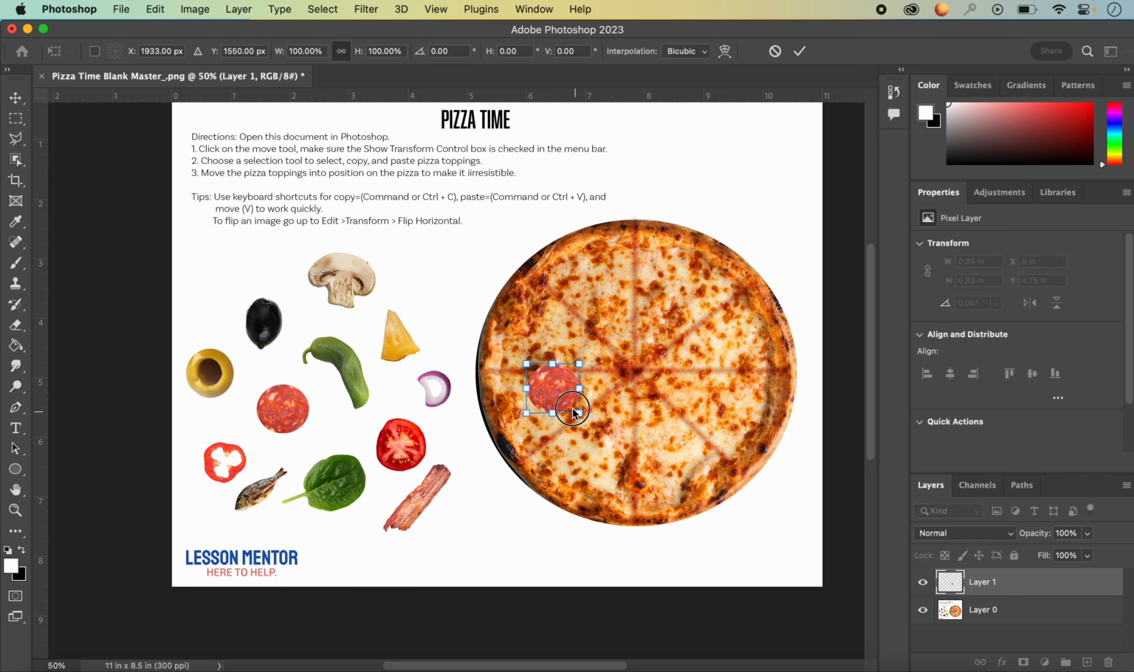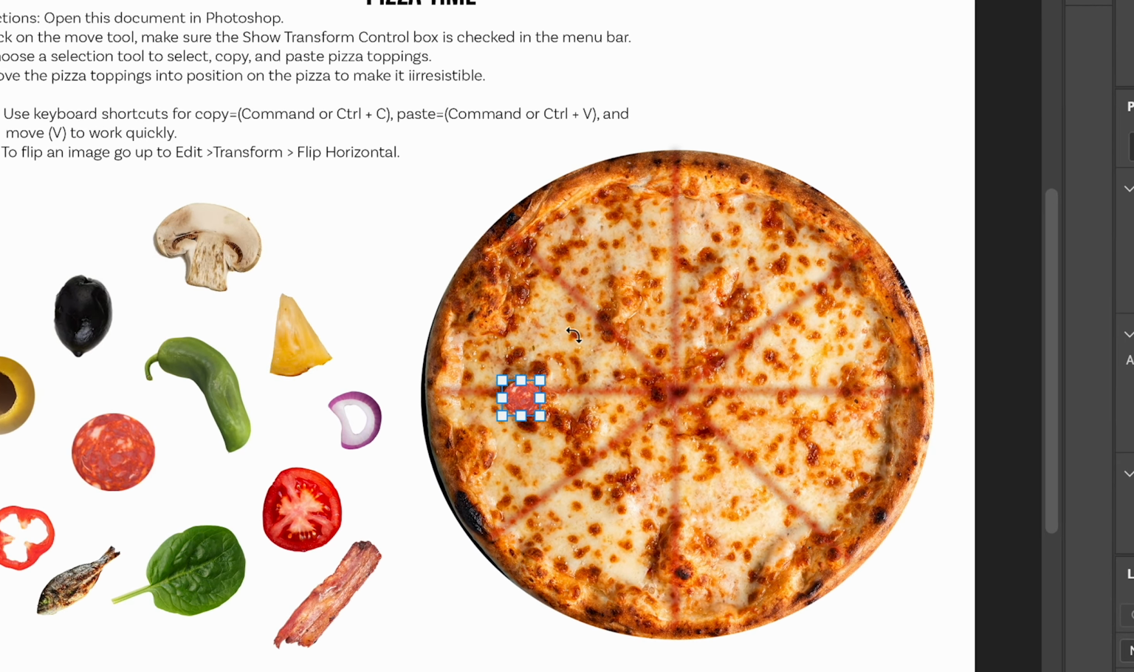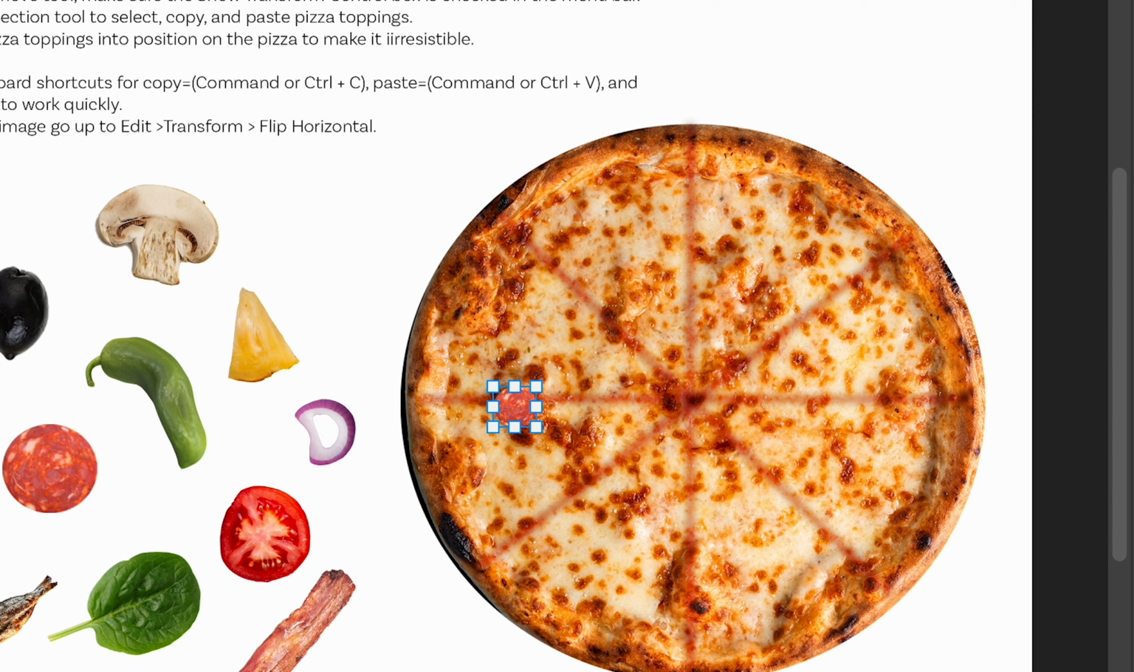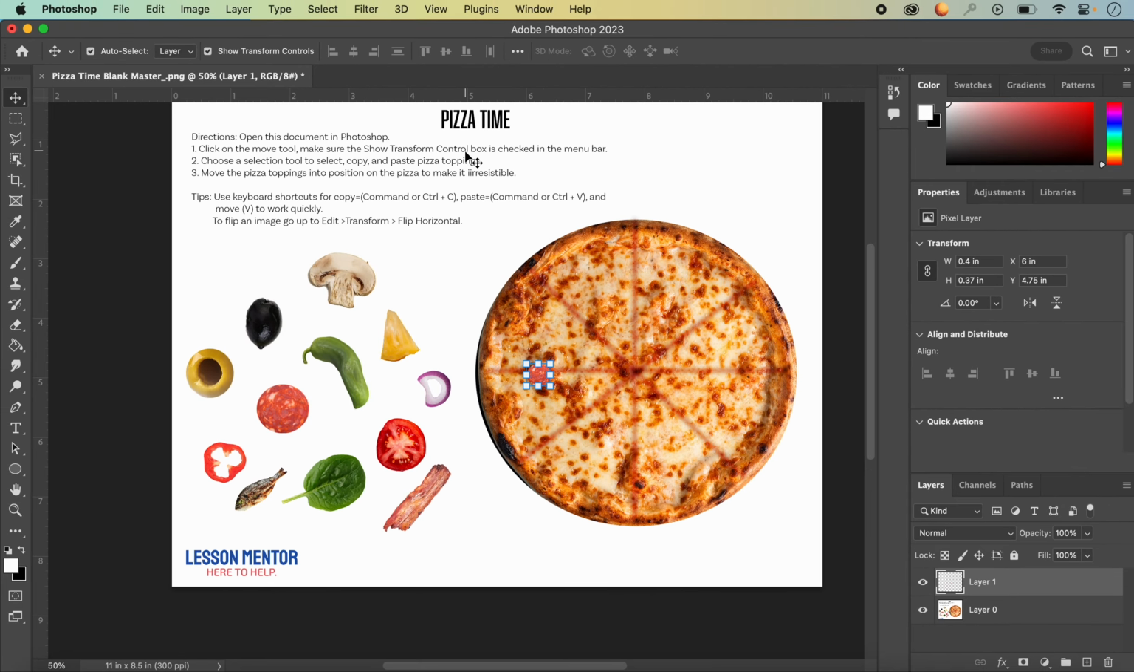I've got the handlebars here so I can make this a little bit smaller. A tip as you are working with your toppings, if you are finding that the handlebars are getting in the way of you being able to move your object, you can turn off the Show Transform control box so that you can move that more easily. And then if you need to change the size, increase or decrease, just recheck that Show Transform control box.